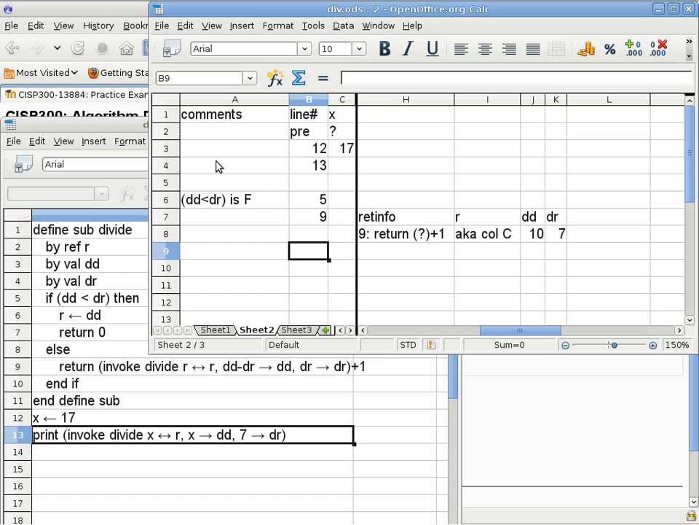Still doing okay? Okay. Once we set up the columns, we go to invoke the subroutine divide, which means we have to start execution from the beginning again, which is line 5 in this case. Line 5 is asking, is DD less than DR? The answer is no, because DD is 10, DR is 7. 10 less than 7 is false.